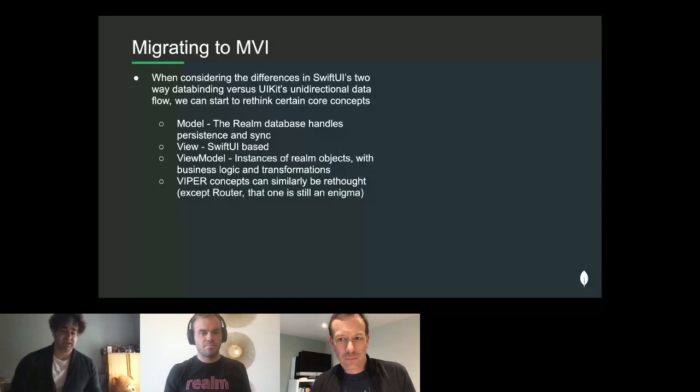Rephrase Viper. In this case, your model becomes the realm database. It is where you persist state. It is the data access layer. The view is still the view. That one doesn't change. The view model, again, just becomes an instance of your realm object. You just don't need the old school view model anymore. The business logic goes on that.